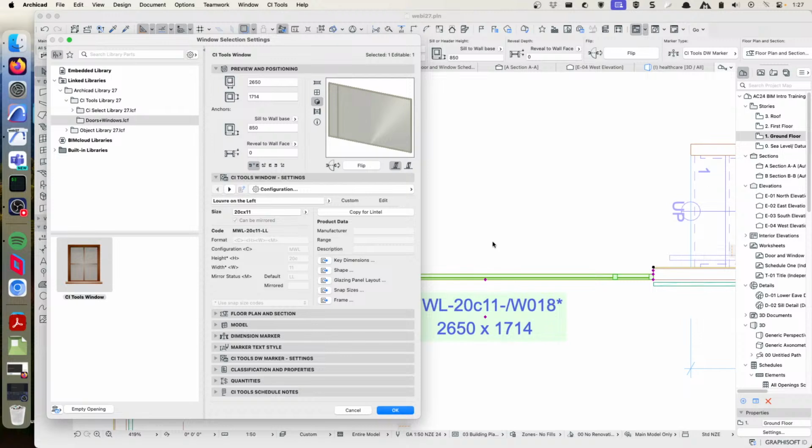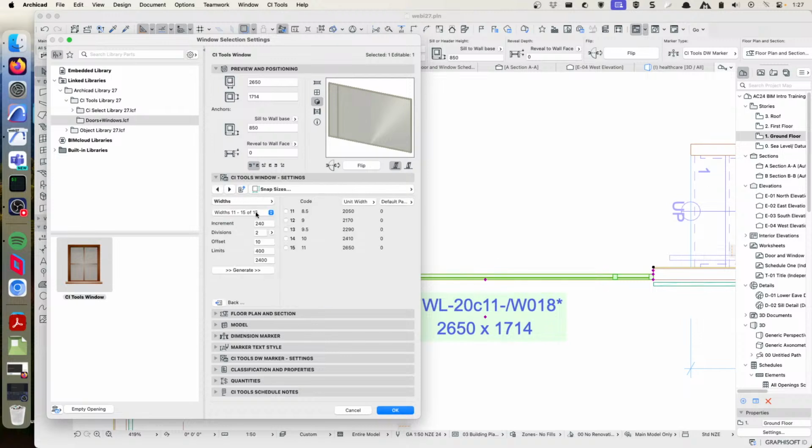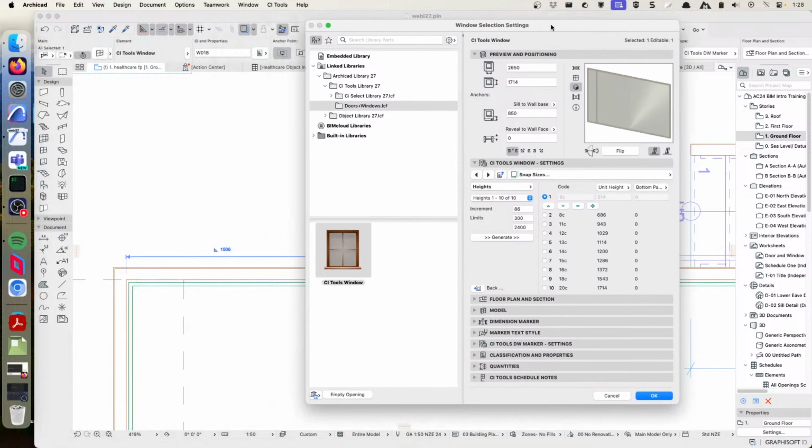So we're choosing 20C by 11 at the moment, and if I jump into my snap sizes, we can look that up. So we can see that 11 is 2650, which is what we're seeing on our measurement there, and that the height 20 is 1714, which we are seeing 1714 for our value there. So it's sized it to exactly what we told it to. It would have been embarrassing if it didn't do that, but that's what is going on there.